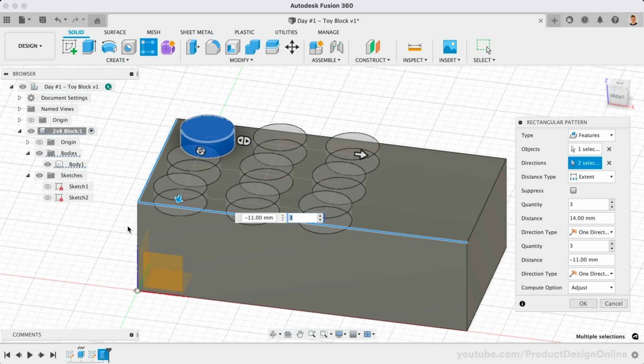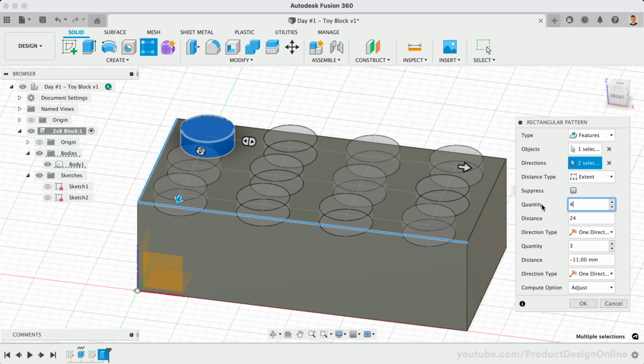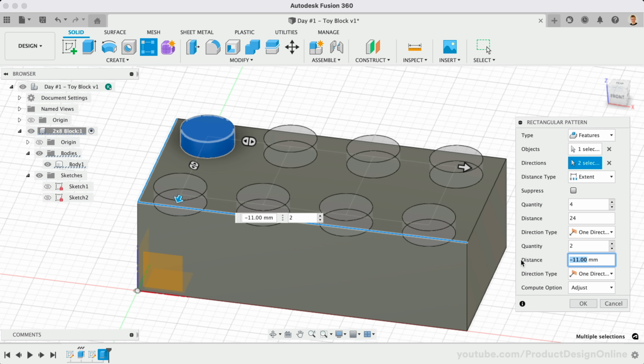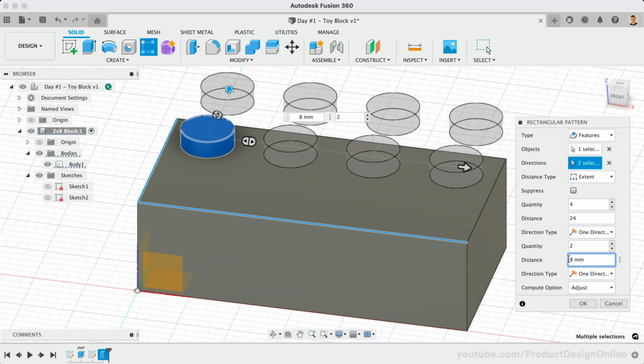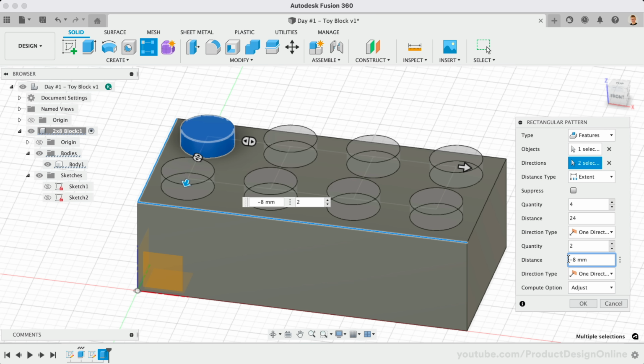For the length, I'll type 24 millimeters for the distance with a quantity of 4. The second direction will be a quantity of 2 with a distance of 8 millimeters. Note that you may need to add or remove the minus symbol to keep the pattern in the right direction. If the preview looks correct, then we're all set and can click OK. If yours is off, double check the distance type is set to extent. We'll discuss that more in additional lessons.